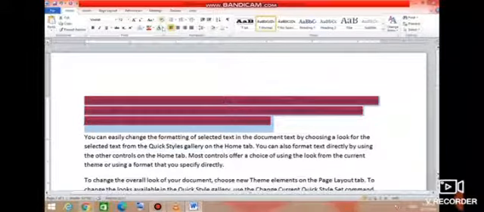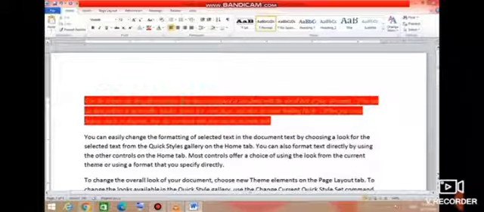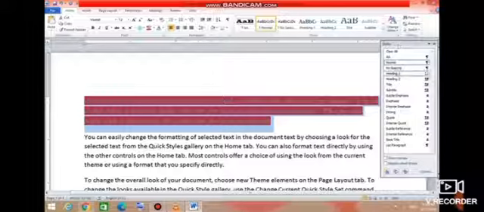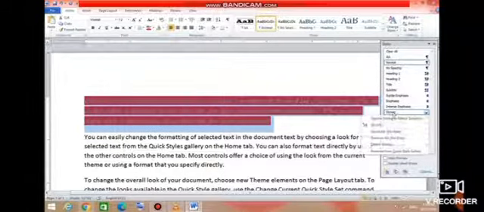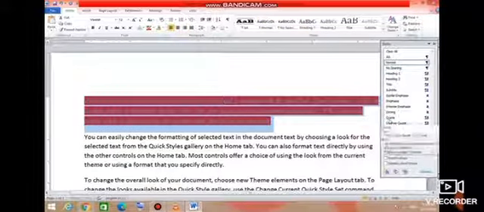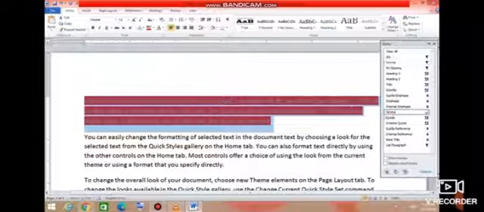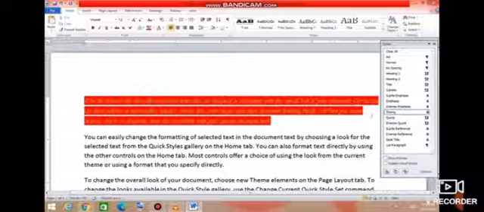Now, in the styles pane, right click on the style that we want to update. Select the particular style, make a right click and click on the update style name to match selection option from the shortcut menu. We can observe that the selected style will be updated with the new formatting effects.